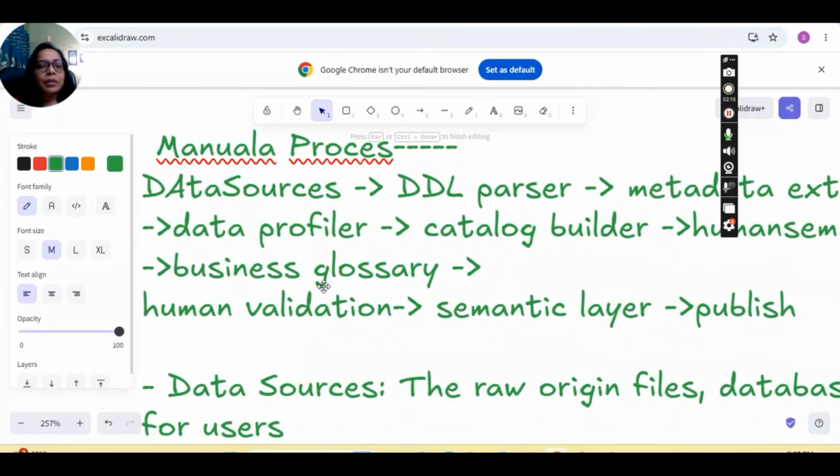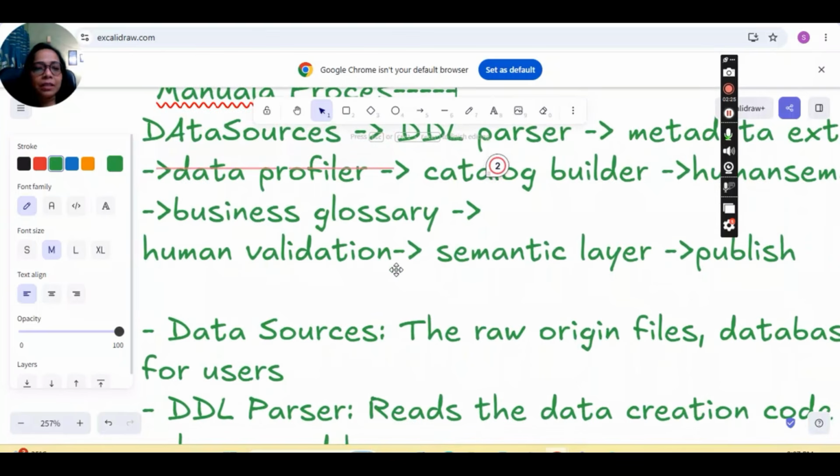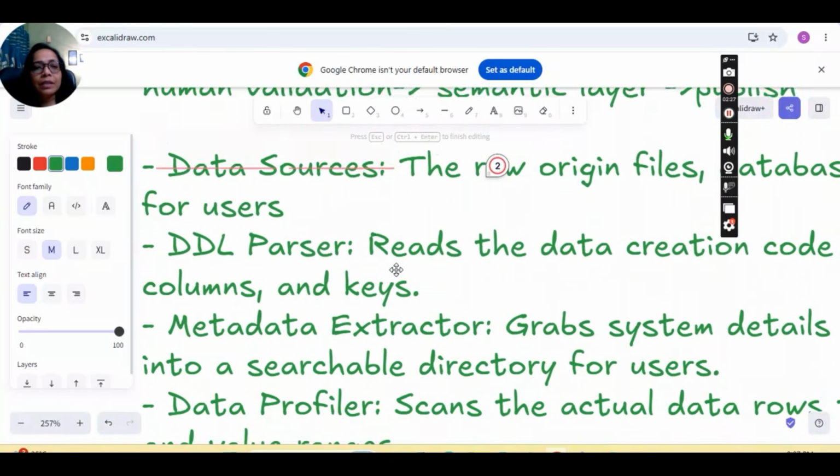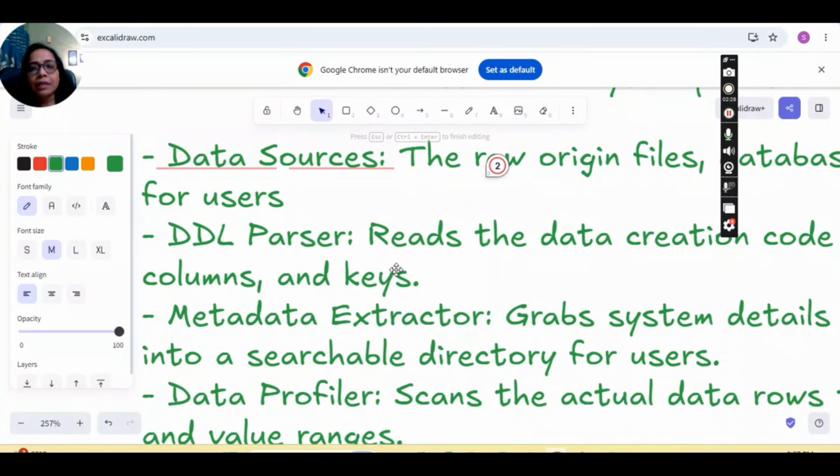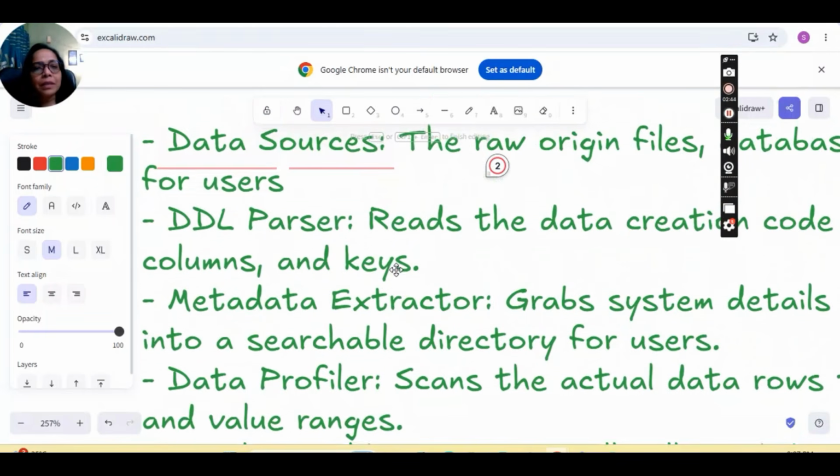So data from the various data sources, the different channels, whether structured or unstructured, comes into the systems, and then DDL parsing happens. So what is the DDL parser? It reads the data creation code, the columns and the keys. There will be some SQL queries, and it reads all this information.